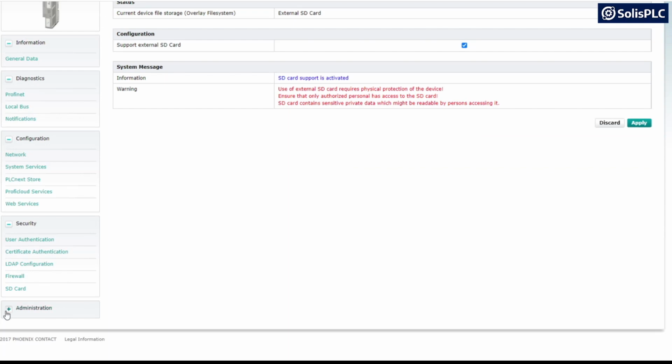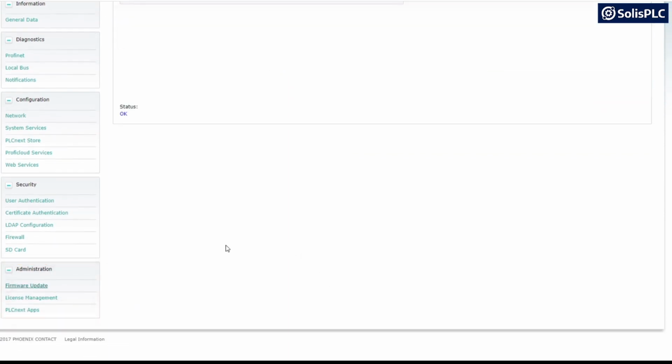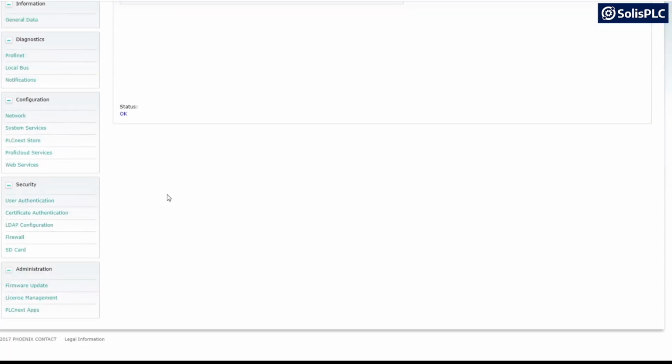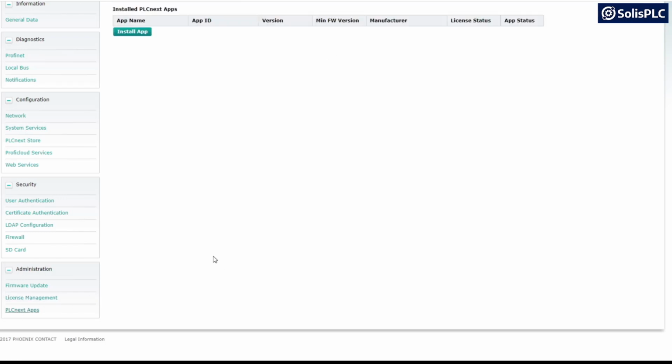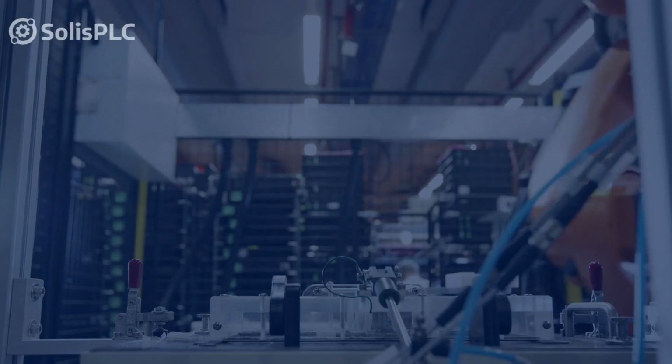And last but not least, we've got the administration tab, which is going to allow us to first and foremost perform a firmware update. So this is something we'll take care of in a next episode, but we can download a file from Phoenix Contact and update the firmware of our PLC. We also have license management as well as PLCnext apps. And as we dive into a deeper tutorial on this, we'll learn how to install new applications, which will then be displayed under this tab and allow us to have more control of our PLC.